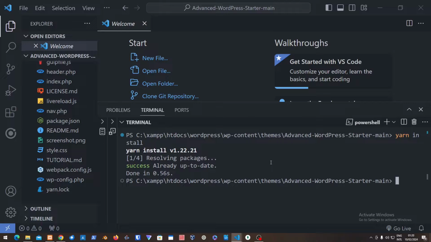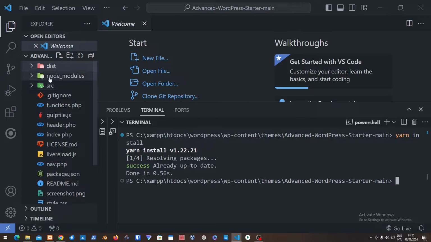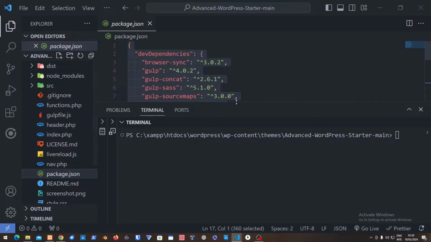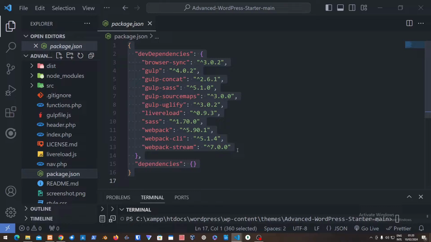All right, and I already have my Node modules installed before. Clear. And let me just show you the modules that we're using. These are basically just gulp files, and we're using browser sync and live reload.